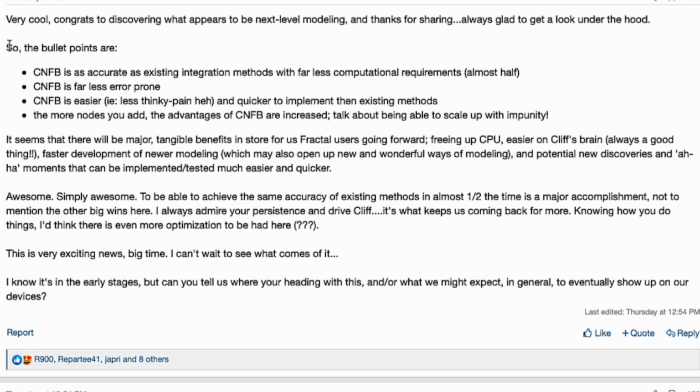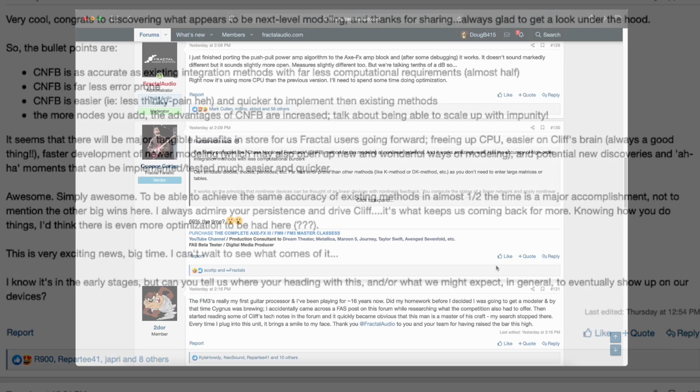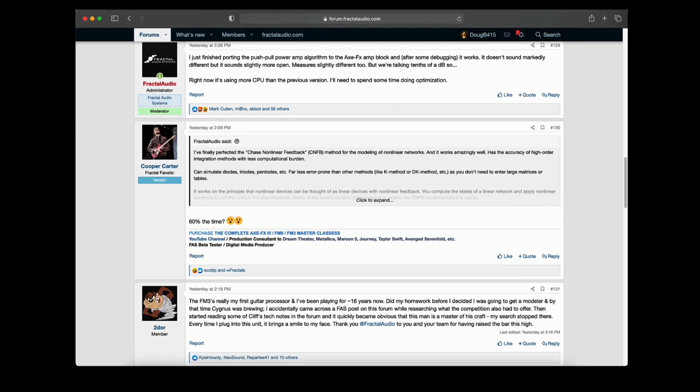It seems that there will be major tangible benefits in store for us Fractal users going forward. Freeing up CPU, easier on Cliff's brain, which is always a good thing. Faster development of new modeling, which may also open up new and wonderful ways of modeling. And potential new discoveries and aha moments that can be implemented and tested much easier and quicker. Awesome. Simply awesome.